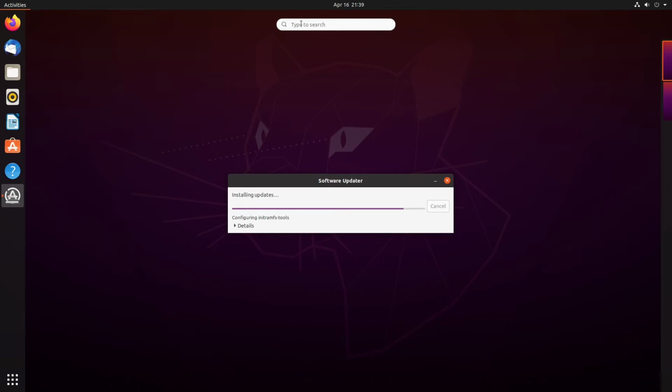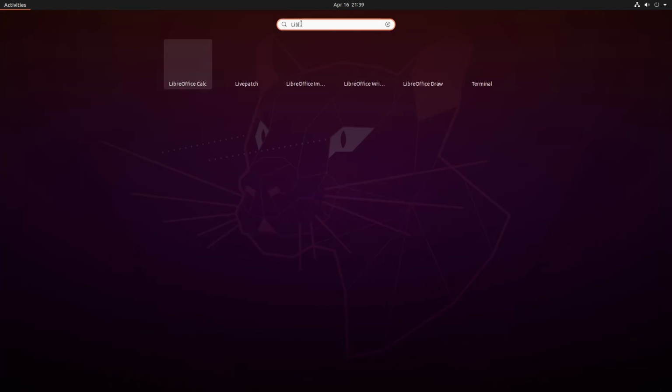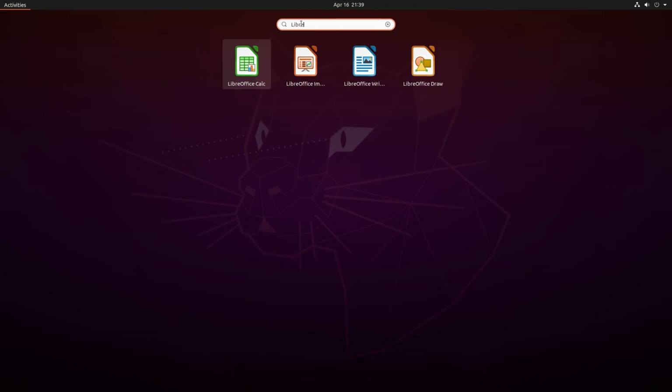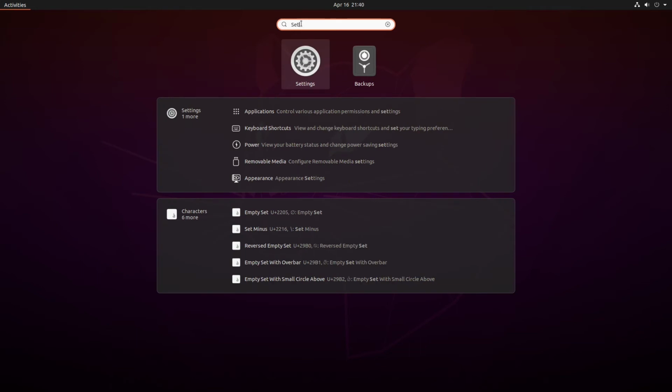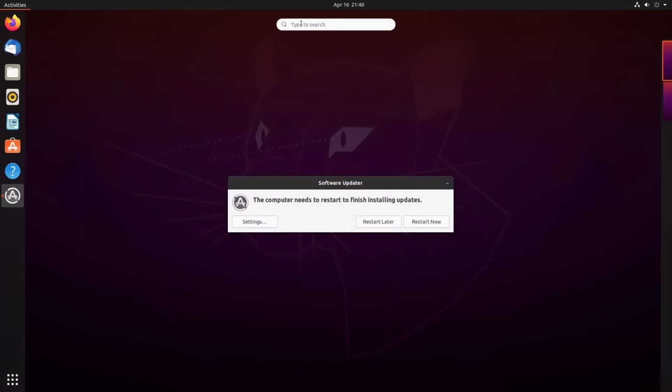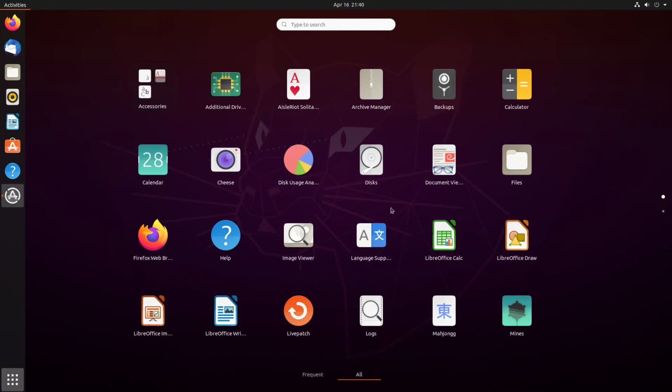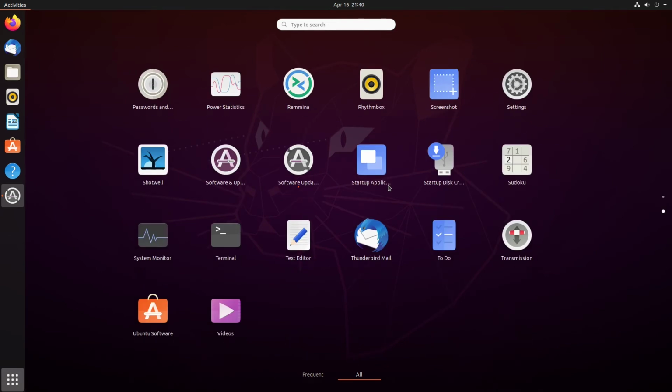So I just type in, for example, LibreOffice, and I get all LibreOffice apps, or settings, and we get all settings, and so on. That is very, very handy, and I use this all the time. But for browsing, this application tab makes a lot of sense.